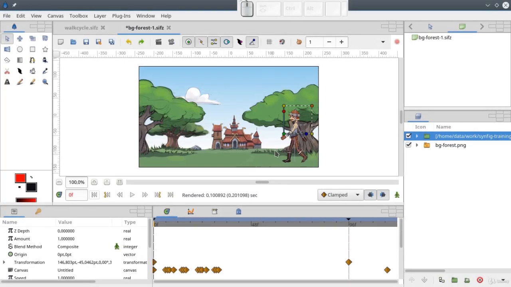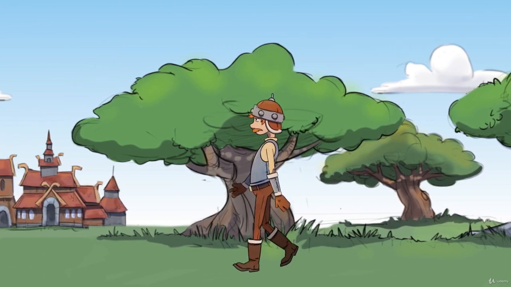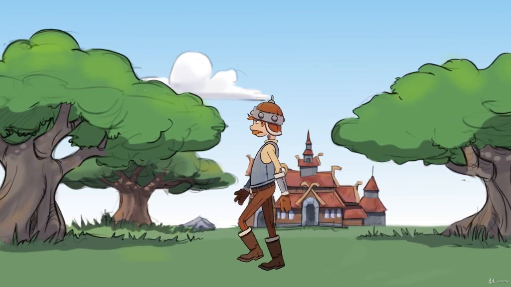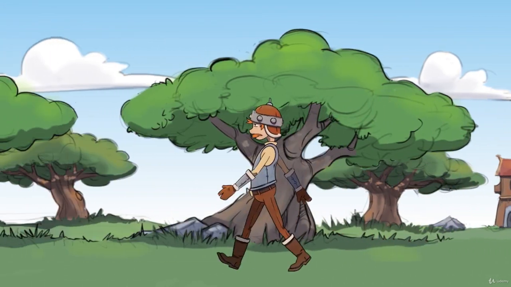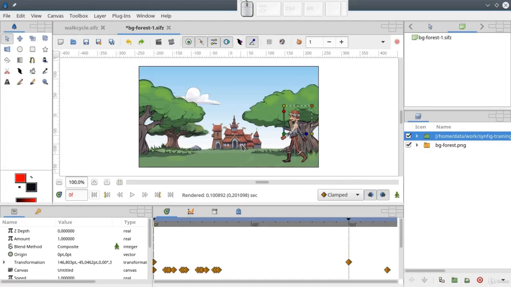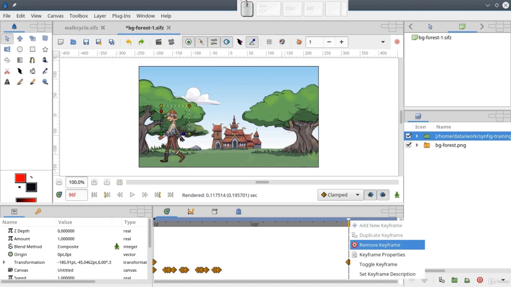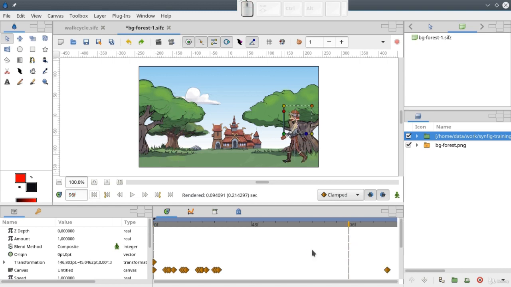Now, let's try to make the same animation in a bit different way. Our character will remain in the center and the background will be moving, like as if we are walking with the character. Here, I have the file from the previous lesson. Let's remove all redundant keyframes and the animation of this group.